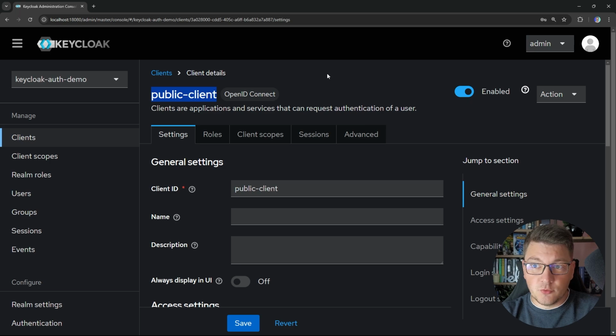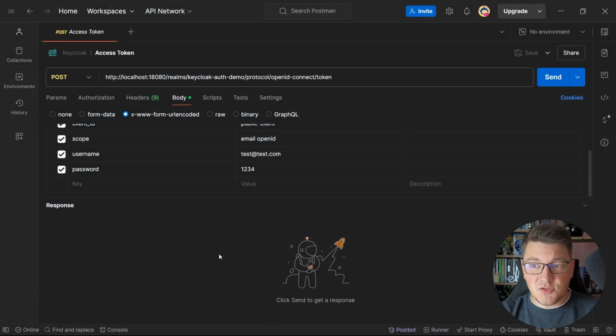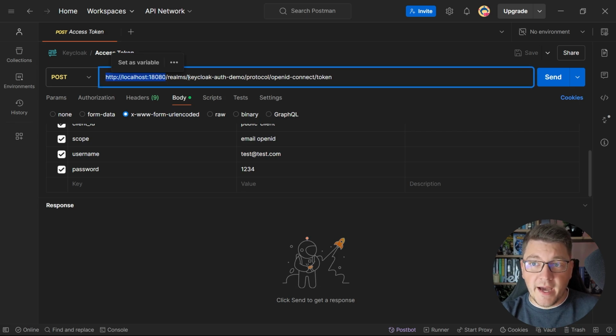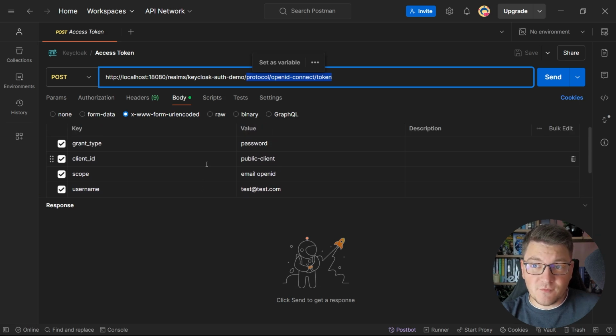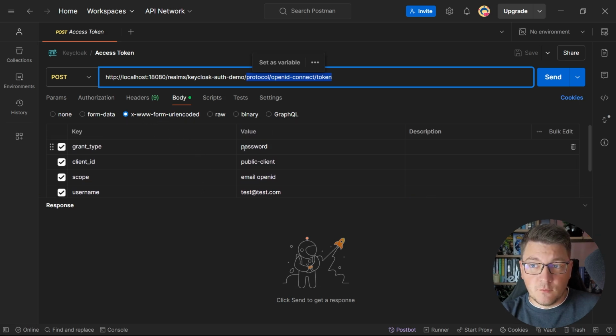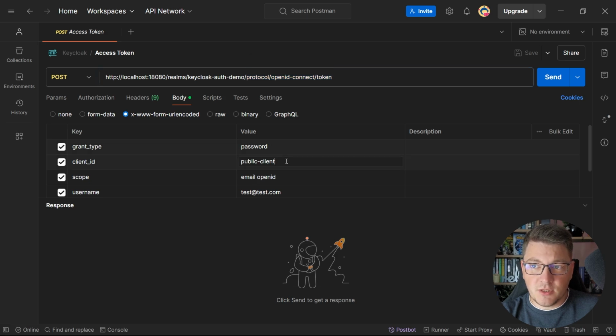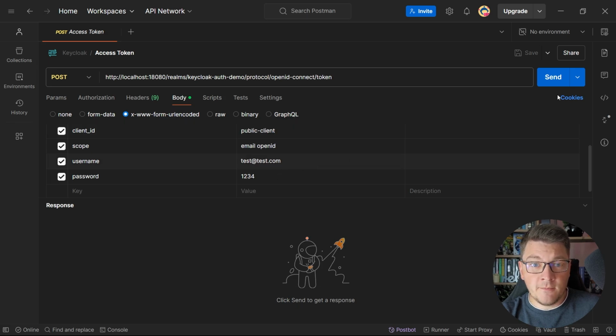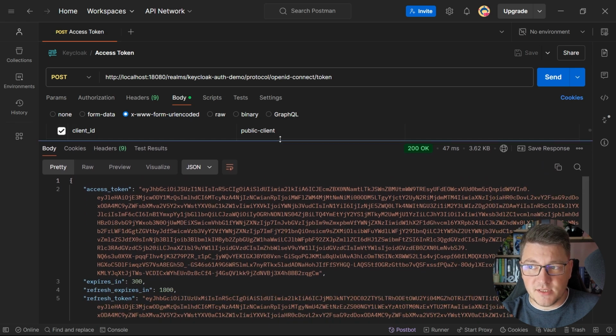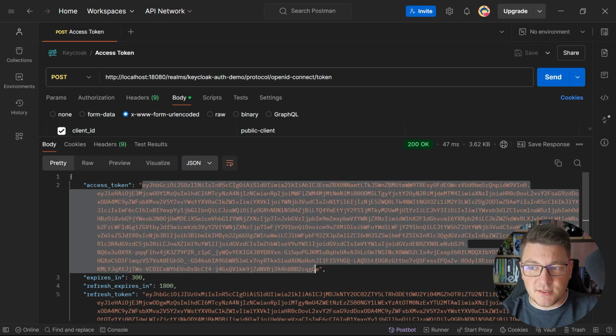I also configured this client to support the password authentication flow, and this allows me to send a post request to the Keycloak instance running on this port. I have to specify the specific realm that I want to send this request to, and then this is a well-known route for getting an access token. I also have to specify some additional arguments in the request form, and I have to say that the grant type is password. I'm specifying the name of my client, which is public client, and I'm specifying the username and password of my user. And when I send this request, I will get a response back that contains an access token that is valid for some period of time. You can decode this token on JWT.io and see what's inside.